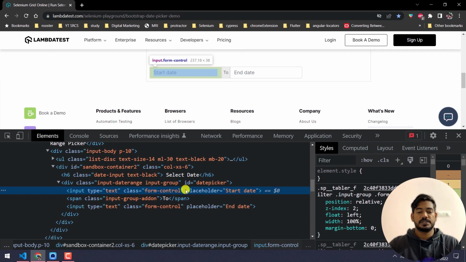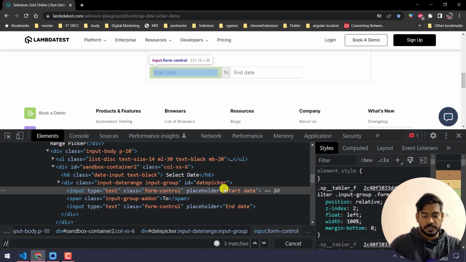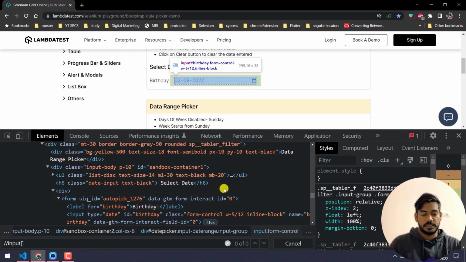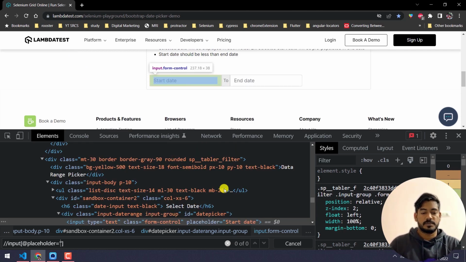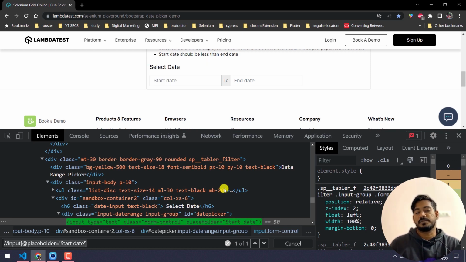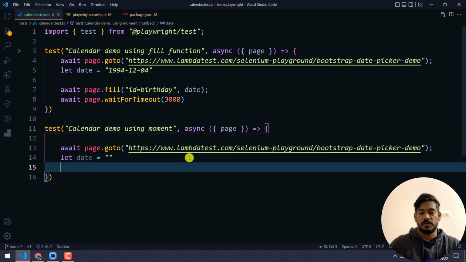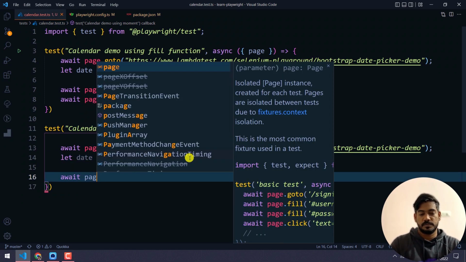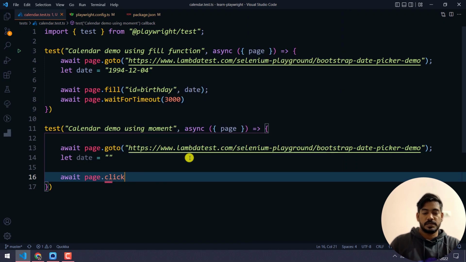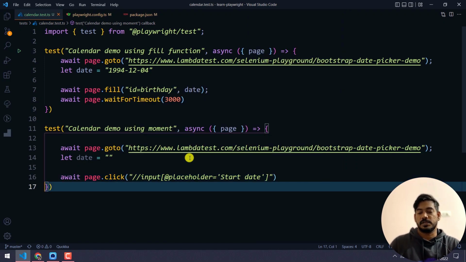So here we can see we have an input called start date with a placeholder, right? So let's go and write the XPath for this. So it's going to be //input[@placeholder='...'] with the value within single quotes. So 1 of 1, that means of course it's correct, right? So first of all we have to click on that particular date. So here we'll say await page dot click, and then we'll pass this one.